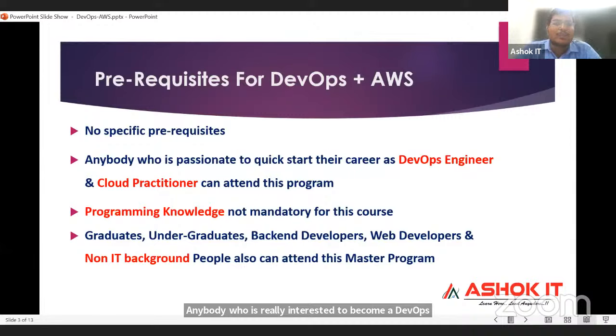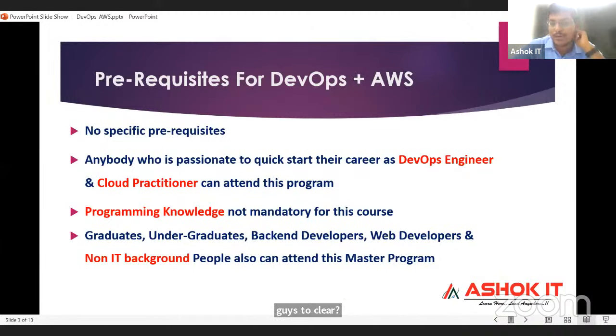The only prerequisite for this program is your time and dedication. For the next 3 to 4 months, you need to be very dedicated to watching the classes. That is the only thing required to learn this course and to become a DevOps engineer. Are you guys clear? Are you able to understand the prerequisites for this program?